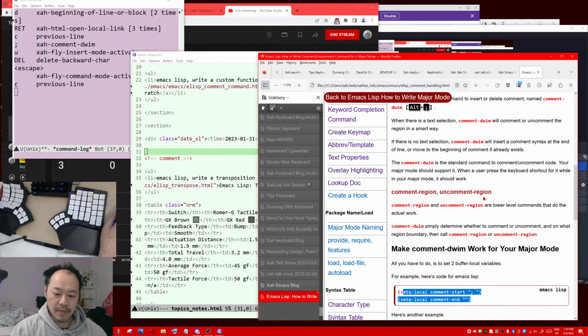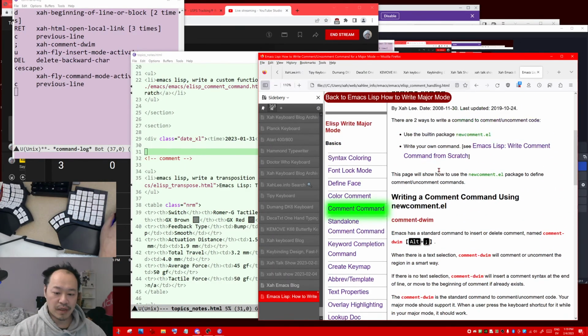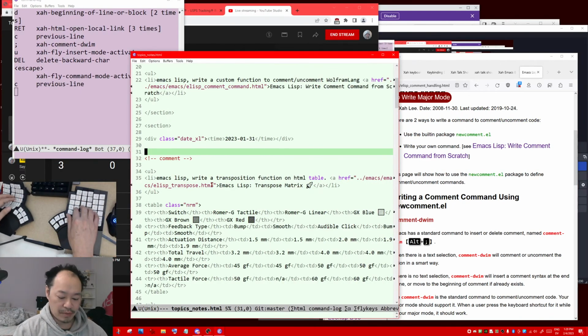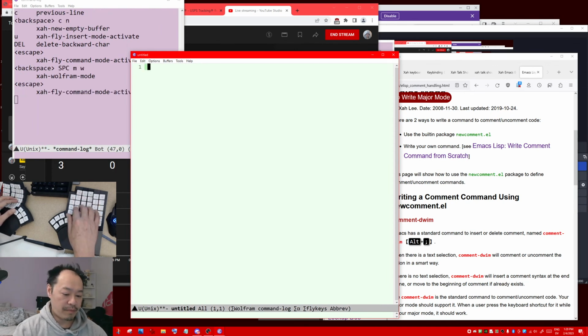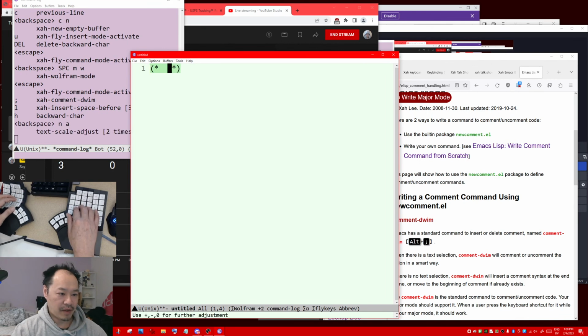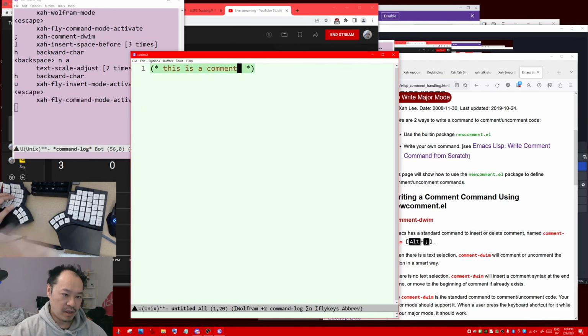But in some cases, you want to write your own comment command. For example, in the Wolfram language, let me show you Wolfram Mathematica. Let me start Wolfram mode. Okay, so right now I'm in Wolfram mode. If I want a comment, that's a comment. You can see, let's magnify. So this is a comment in Wolfram language.